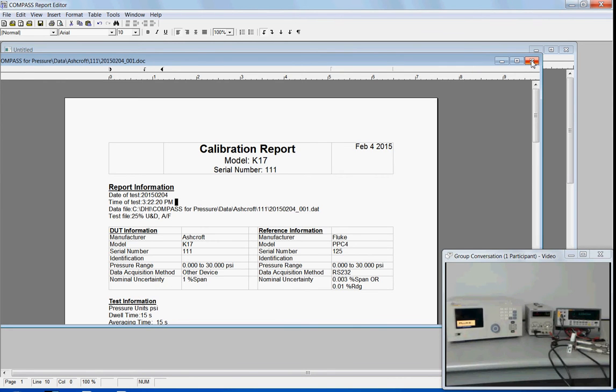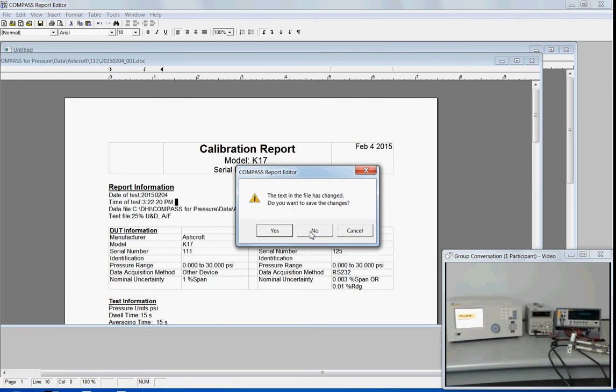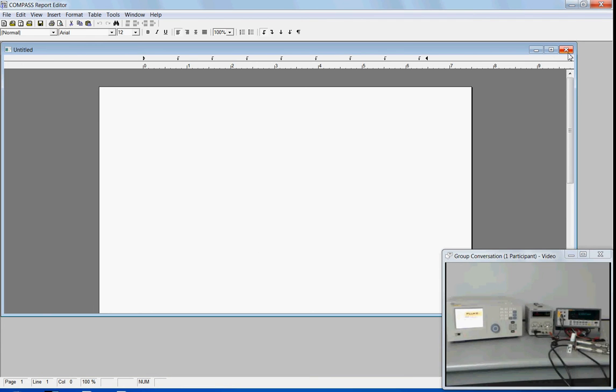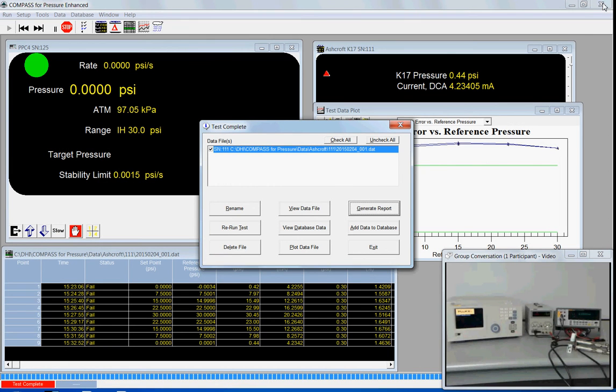So these are examples of post-test processing. And the beauty of post-test processing is that you can run the Compass calibration on one day and generate a report on a different day. The data is always saved, and the report editor simply takes the data and merges it onto a template.